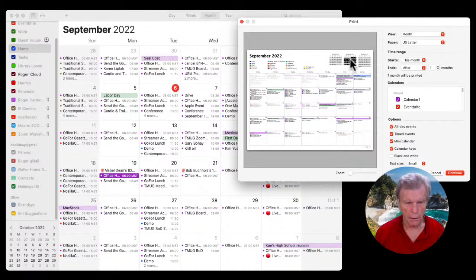You're also getting some mini calendars. So in the center is this month, on the left is last month, and on the right is the next month. And then up here it shows you which calendars are being printed. These are the ones that I have the check marks in front of. And then you have some options here for all day events, timed events, mini calendar. So if I uncheck mini calendar, you see that goes away.